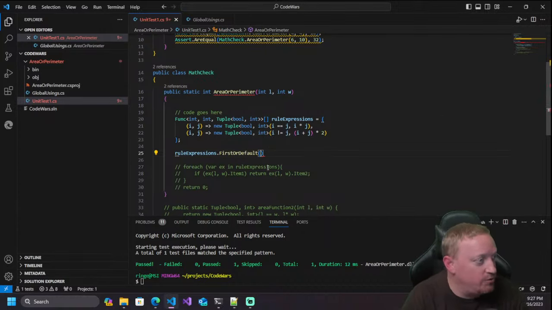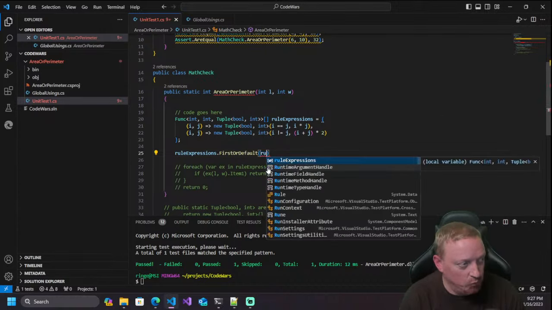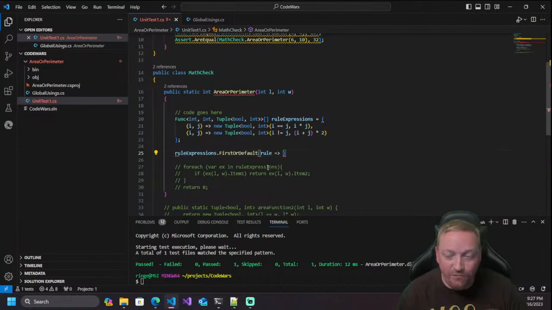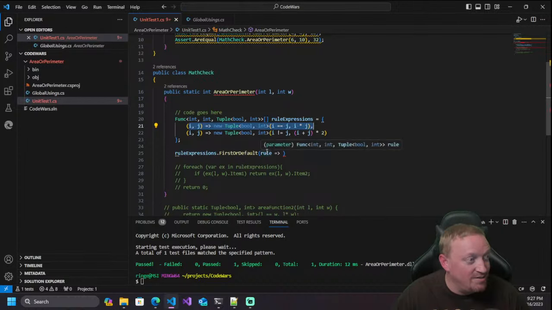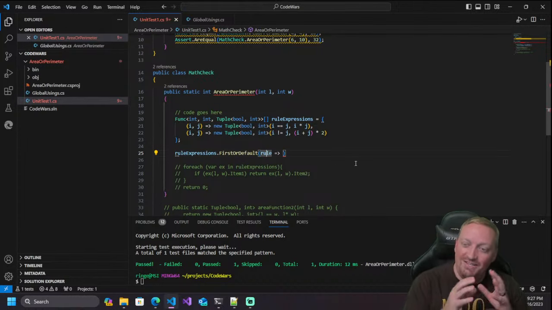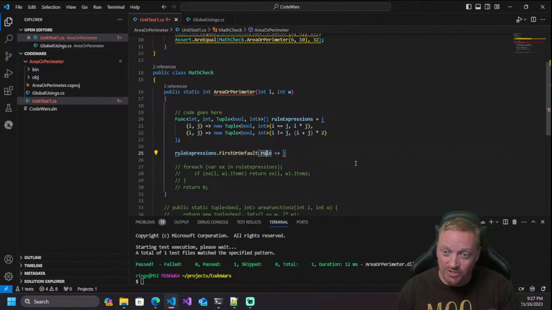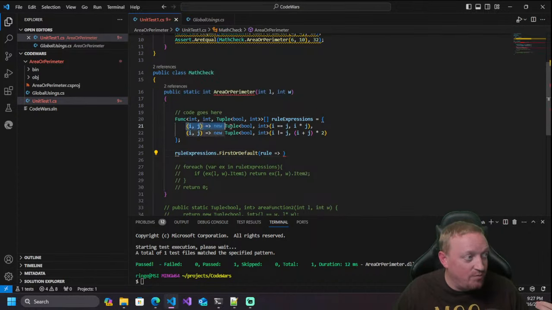So I'm going to do, let's just call it rule. Now, first or default takes a lambda expression. We've been seeing those, right? This right here is a lambda expression, right? That whole line there is a lambda expression. This is the same thing. Rule is a parameter that this function takes. So rule is going to be the name of this function, right? It's giving this function the first time through.